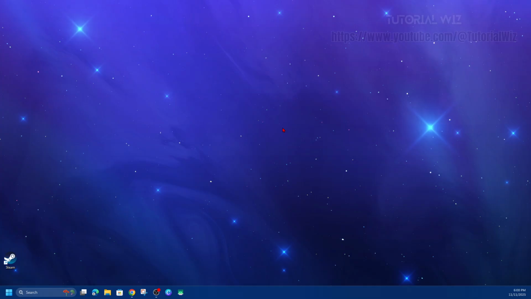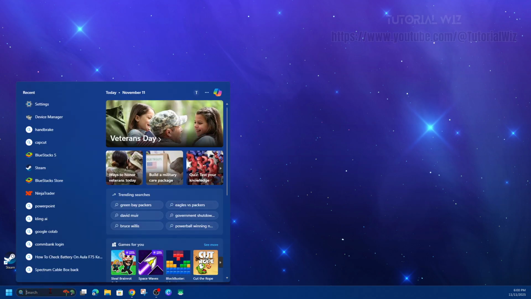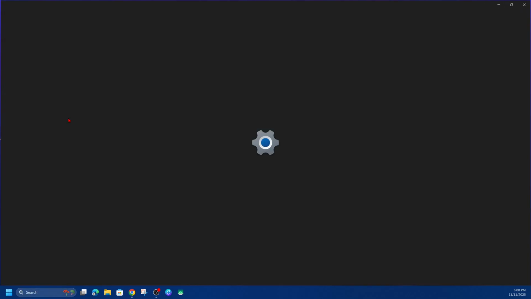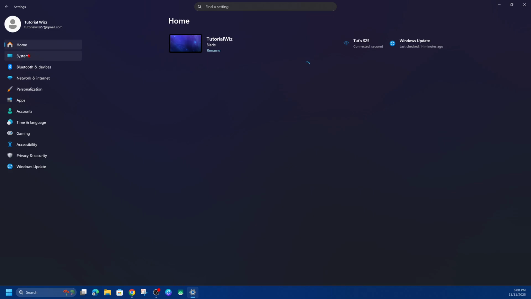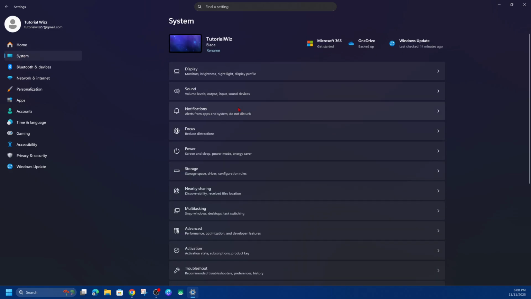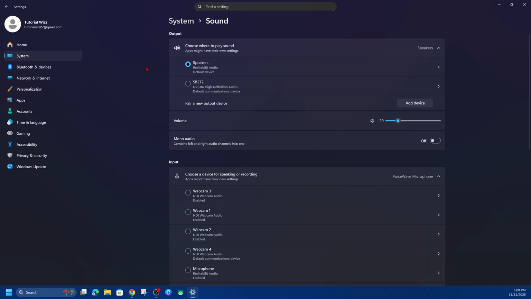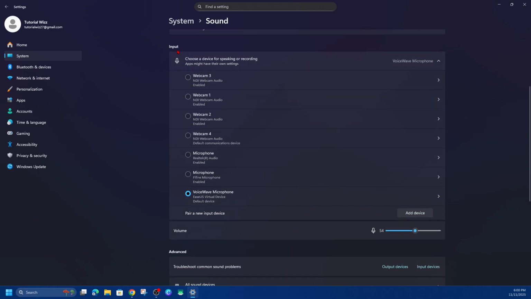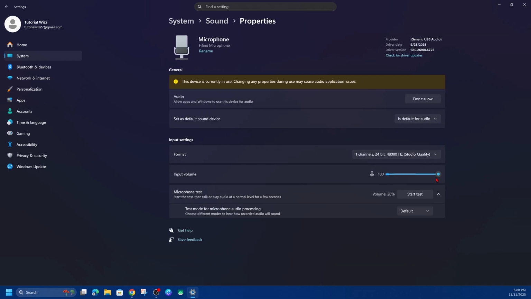Now the next fix is to go ahead and type in settings. So get into Settings, and then on the left hand side, click on your System tab. To the right, click onto Sound. Now from here, on the right, scroll down where it says Input, and choose your microphone. This is my microphone here. I'm going to click onto it, and then we want to click into it. This device is currently in use, because obviously I'm making this video.